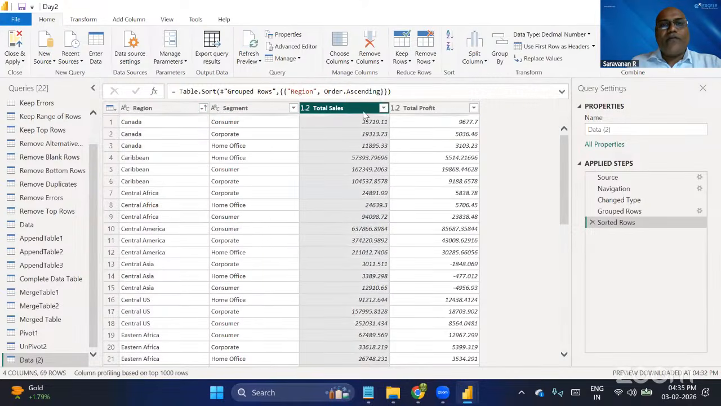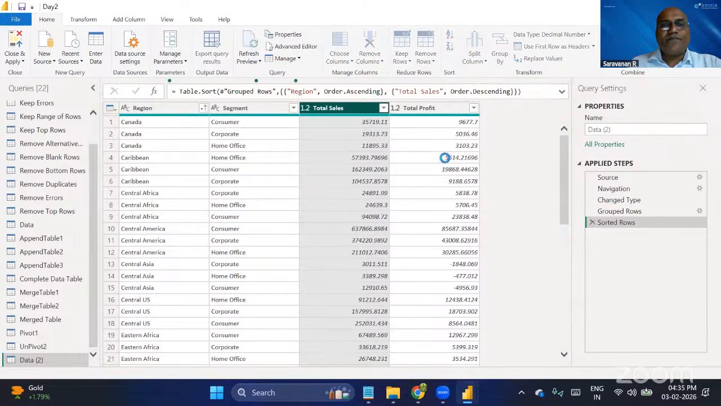Then if you want to order from highest to lowest, you can choose Z to A, like this. You can observe that it will show you a symbol also. You can see a symbol here. It means you have applied some sorting. Here also you can see you have applied some sorting.